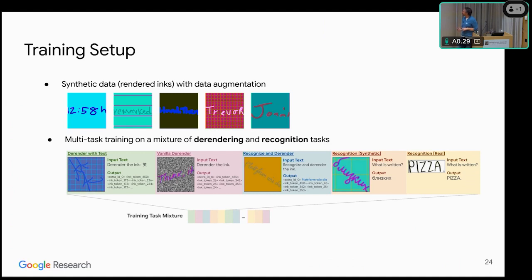The next one can be just recognition. So like, here's an image, tell me what the text is. And that can be the synthetic data or any real data. And I guess what I'm saying here is throwing in all these different task mixtures seems to help the model perform across and on each individual task better.